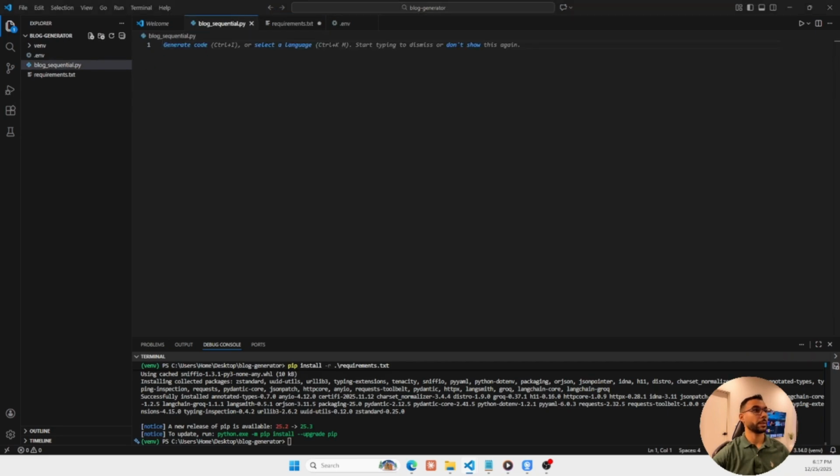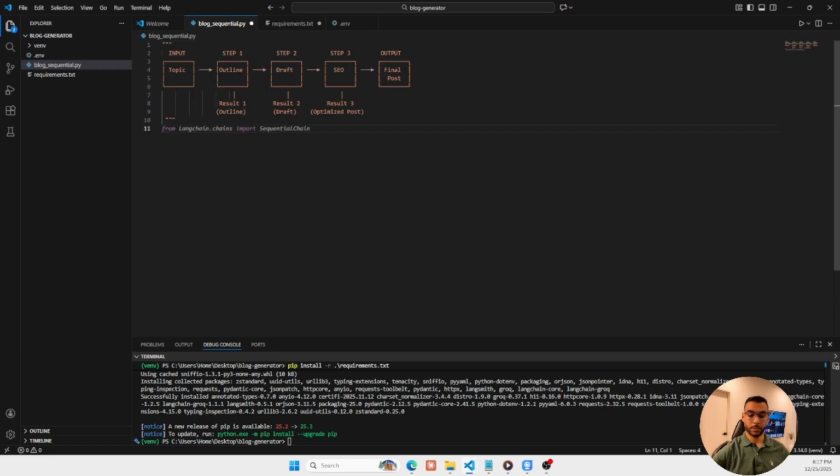For that, I will add a diagram to guide us. So here we have an input. We send this input to an LLM which will create the outline. Next, another one will do the draft. And finally, we will produce an optimized post with the last LLM.